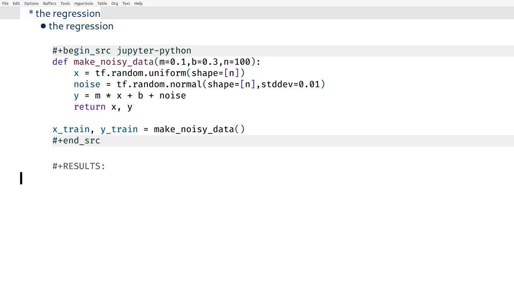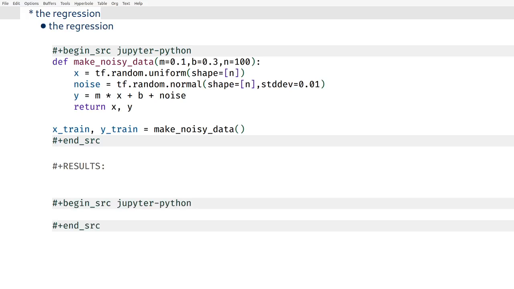So I now have a vector x and a vector y with my data. And we want to now reverse the process. I have my data and I want to estimate what the best guess is for my slope and my intercept. So we're going to use TensorFlow for that.